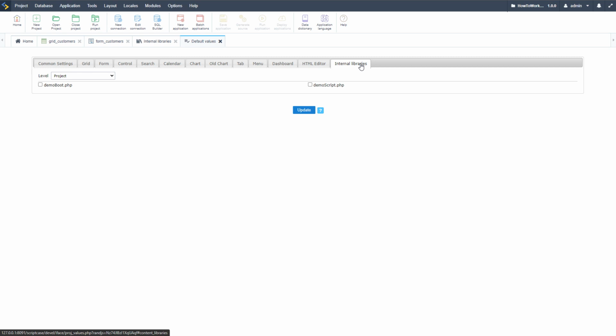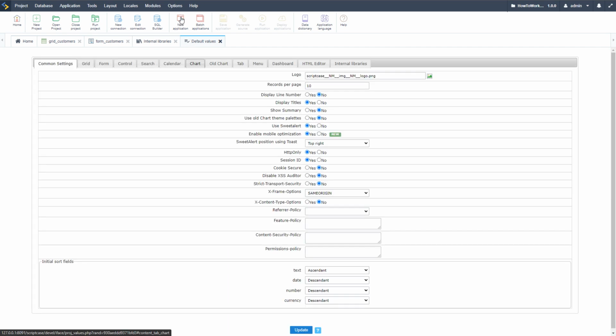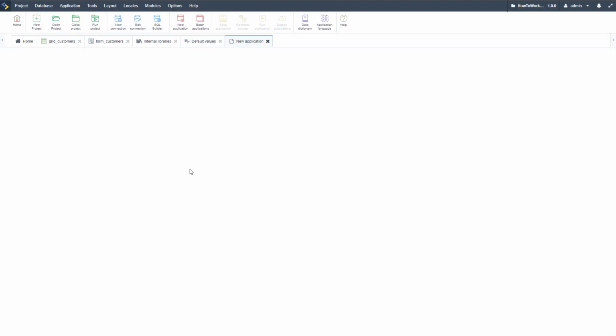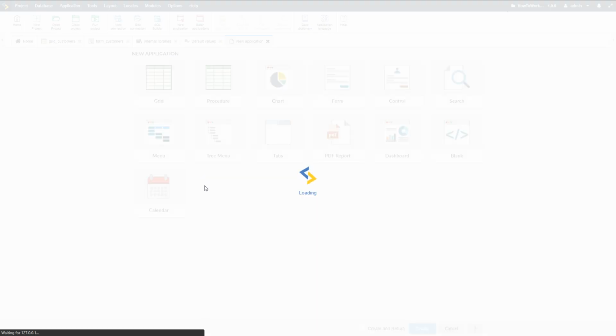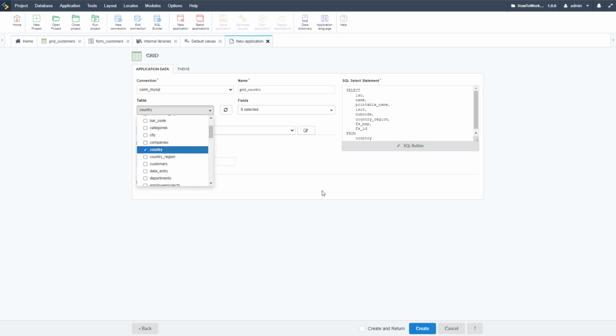And then with that, we also have the internal libraries, where we have, for instance, the demo boot as well as the demo script that I created a few moments ago. So if I check both of those and then click the update button, and now go ahead and create a new application, say this time let's create another grid application, and this time let's just go with the country table and click create.